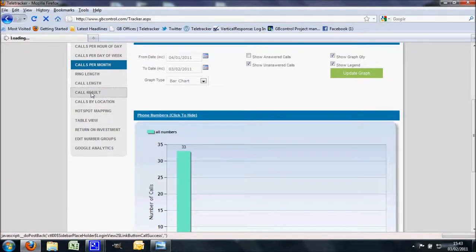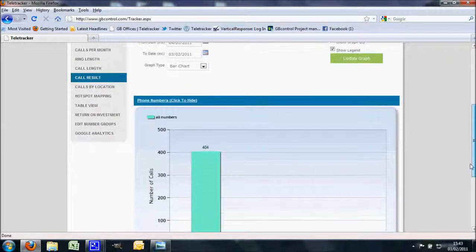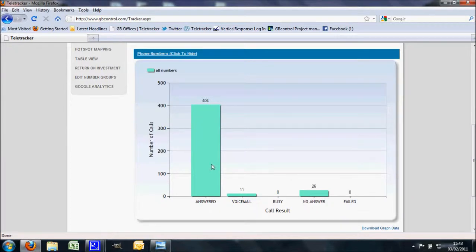And then let's have a look at call result. This shows you all the calls come to the business. They're the calls that we've answered, but the unanswered calls are made up of voicemail, those calls that have received a busy tone because they can't get through, and those that you've not picked up at all.